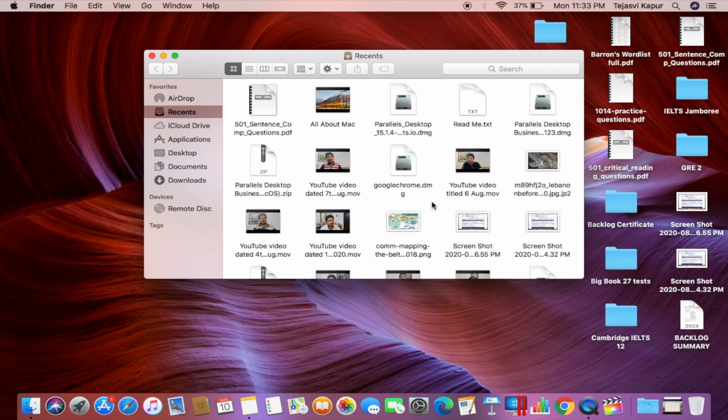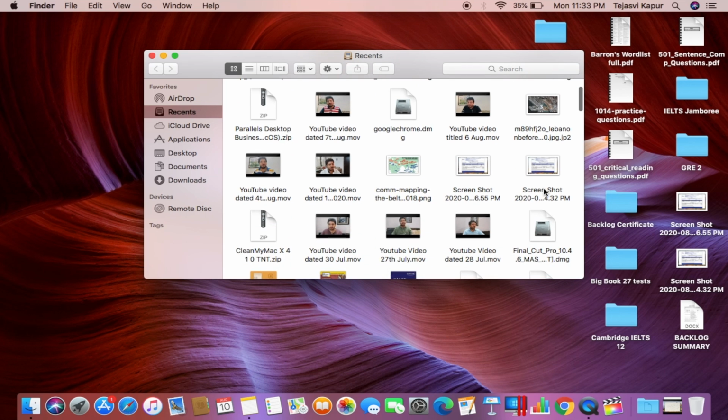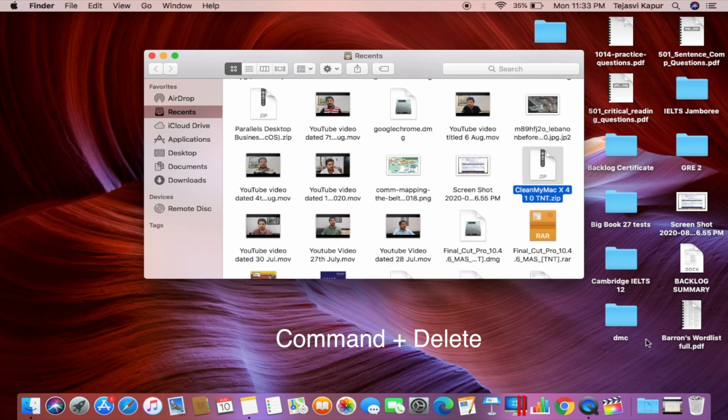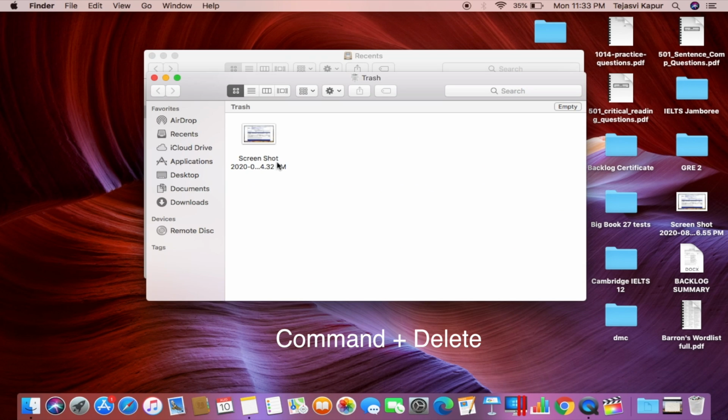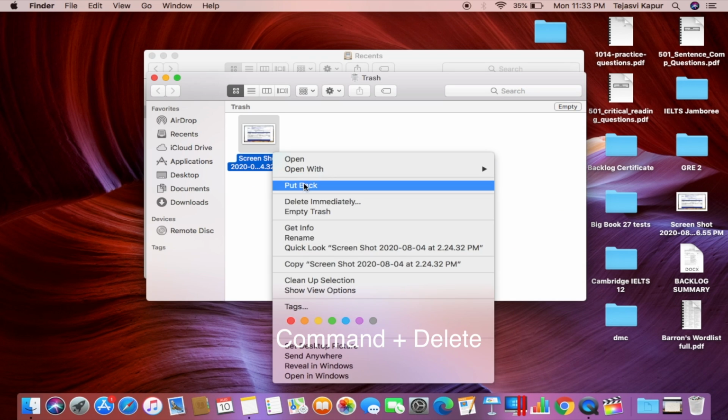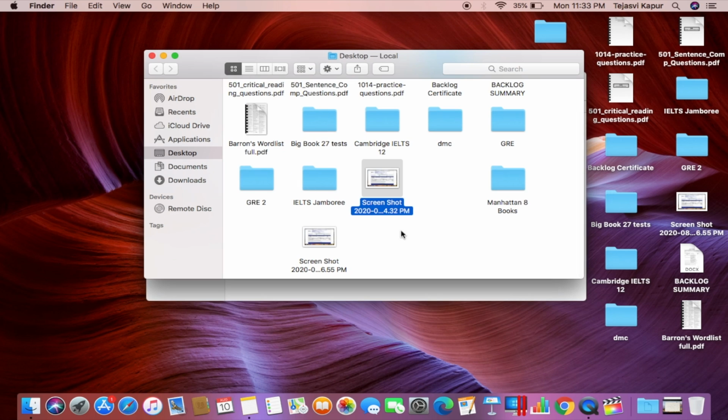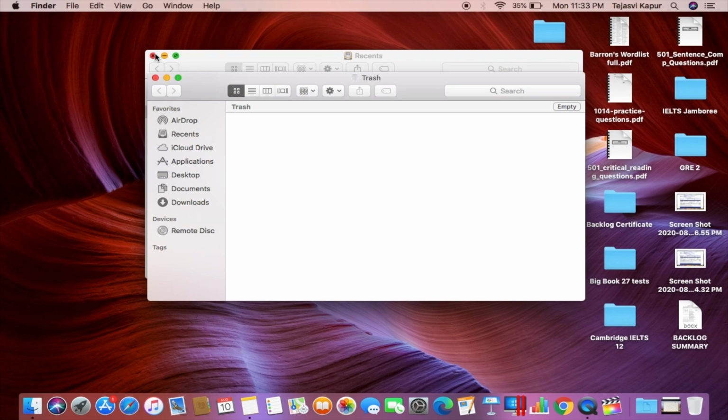Now what if you want to delete a file? For example, I want to delete this file. What I have to do is Command Delete. Now that file is deleted. Now how do you put it back? Right click, put back. Now that file is restored. That's how you do it.